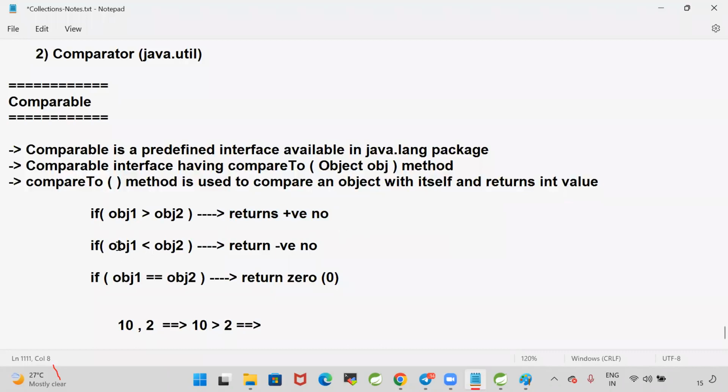When I compare obj1 less than obj2, it will return a negative number. Obj1 greater than obj2 returns a positive number. Obj1 less than obj2 returns a negative number. If both objects are the same, then it will return 0. Like this, it returns an int value in the compareTo method.